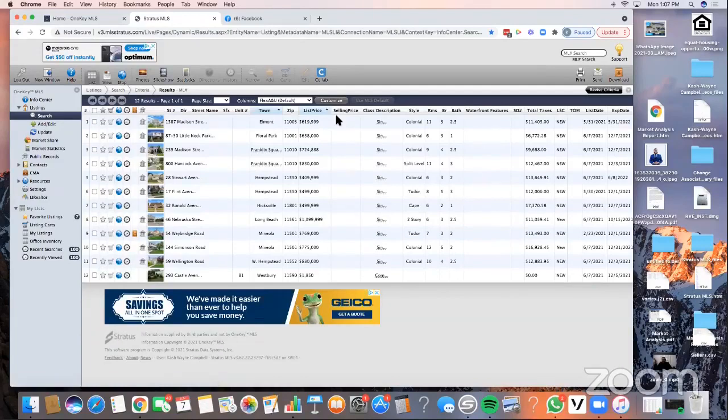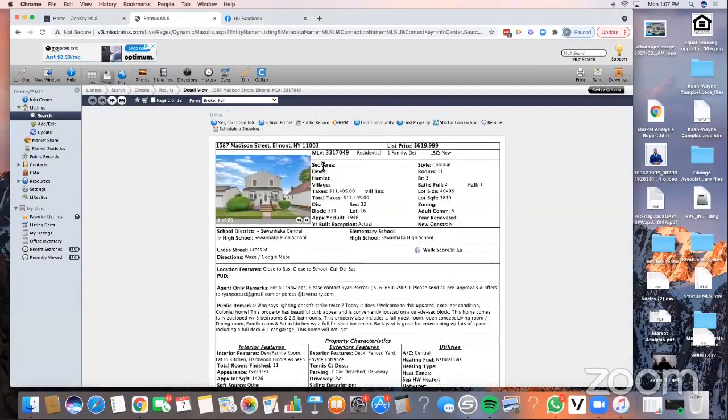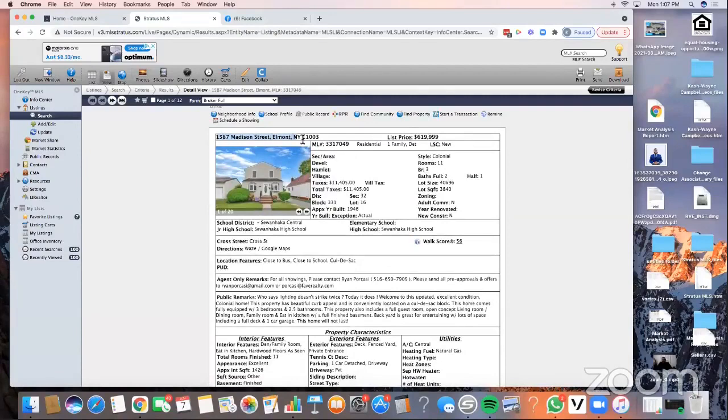These are areas that I've put together that I want to focus on, right? So in Elmont today, this property just hit the market.